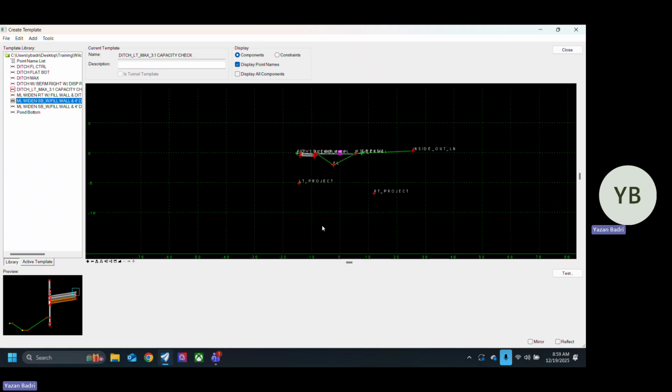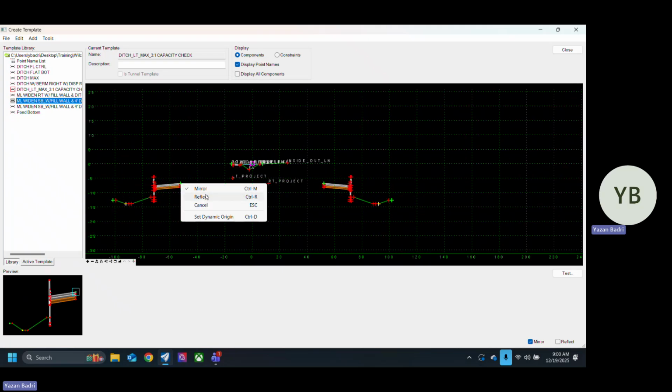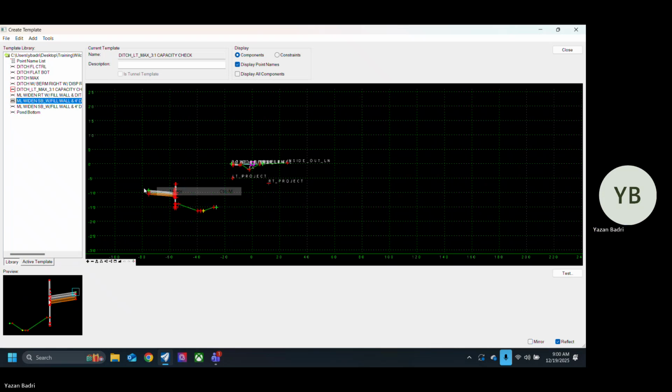One other thing is the wall, you did reflect. There was also a mirror on there. Yes. What's exactly the difference between reflect and mirror? I would have used mirror by accident. Yeah, mirror is just, it does it on two sides. So if I right click on mirror, this is the mirror. Oh, both sides. Okay. Reflect is just flipping it.